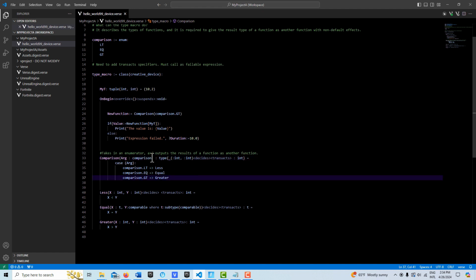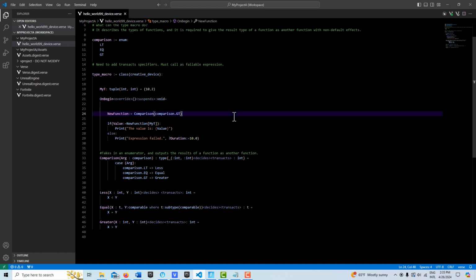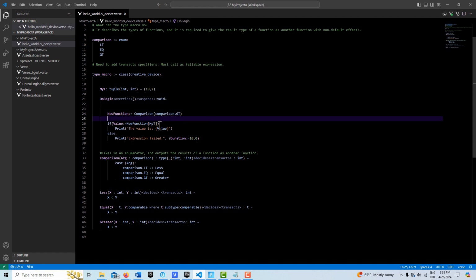We call down here to the function with the enumerator, and what this returns is a new function. It actually returns the greater than function. When we go to call this, though, because this uses a comparable operator, we can't just call it. We have to call it as a failable expression. So this new function now is actually this right here. It's kind of slick how this works.